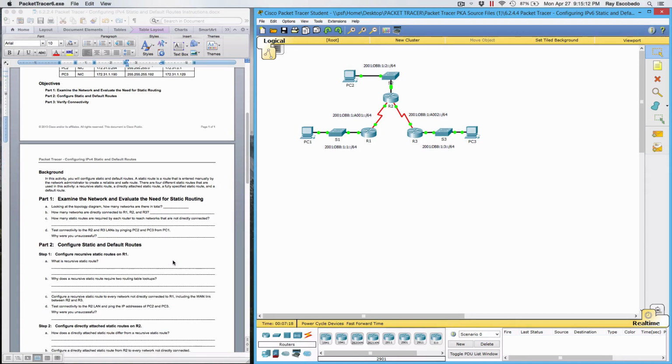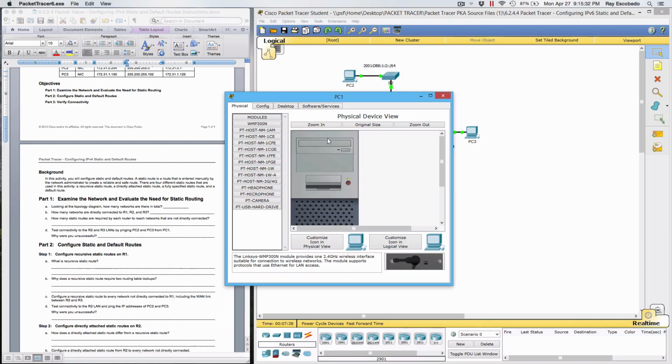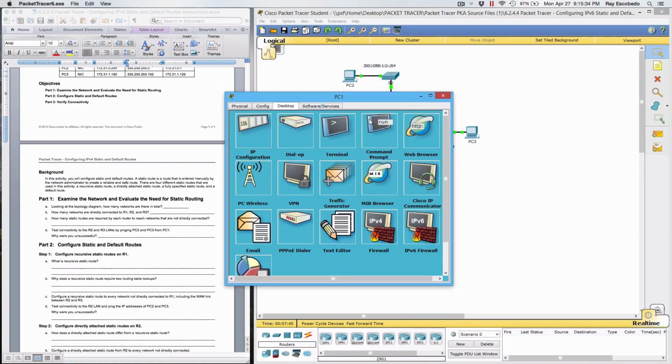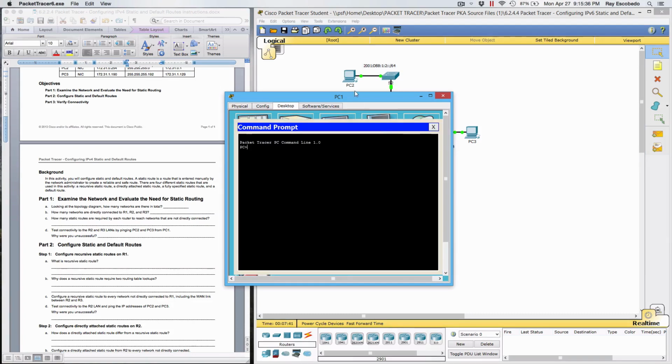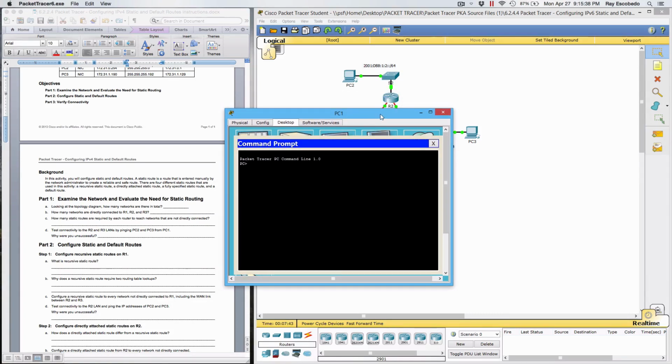And then the next one says test connectivity to the R2 and R3 LANs by pinging PC2 and PC3 from PC1. So we're going to go to PC1. Wait for it to open. Alright, you go to your desktop, command prompt, and then we're going to go get the IP address.